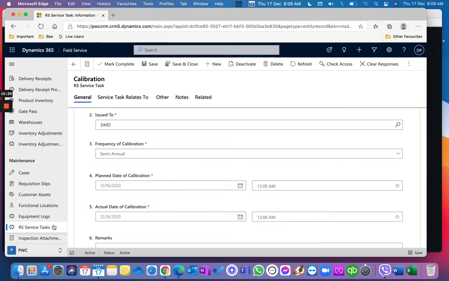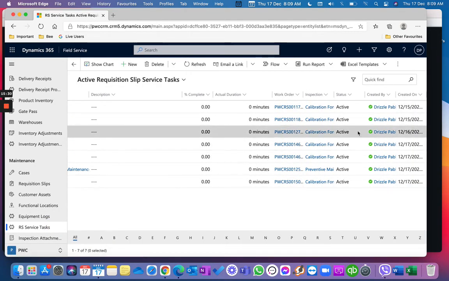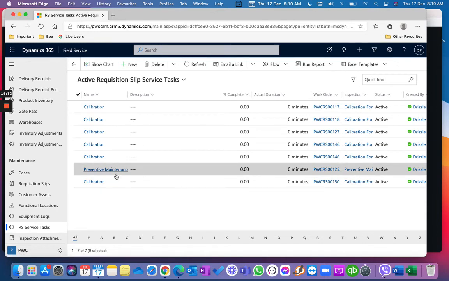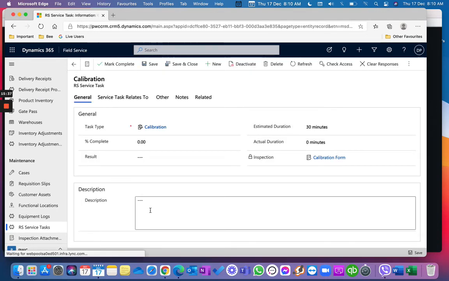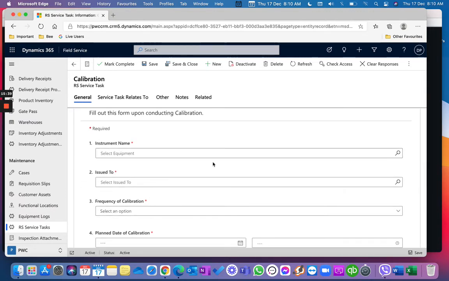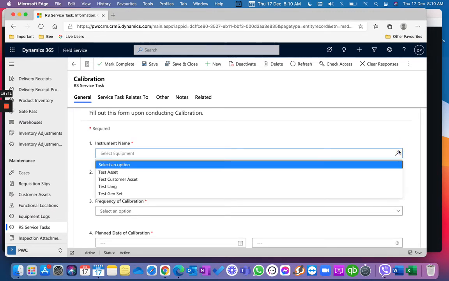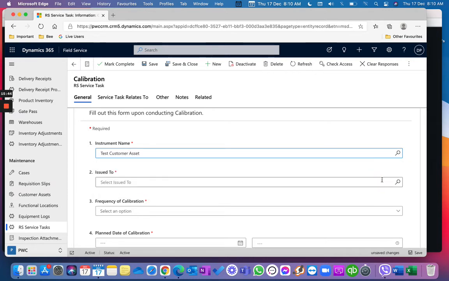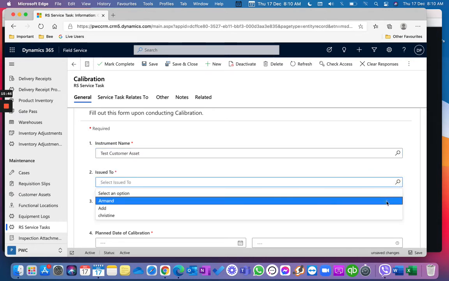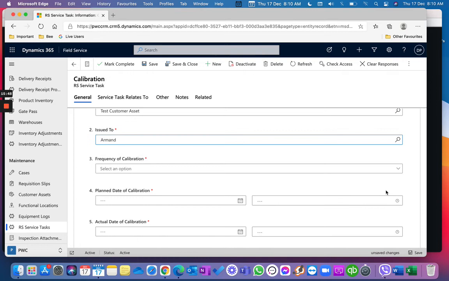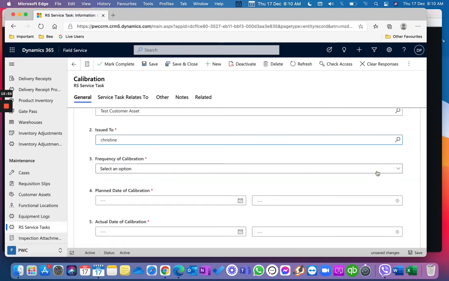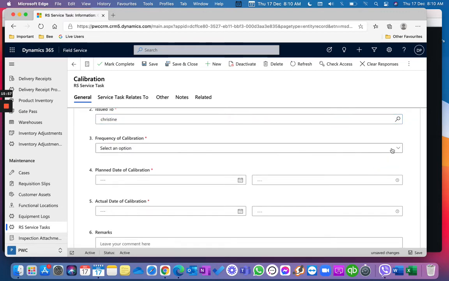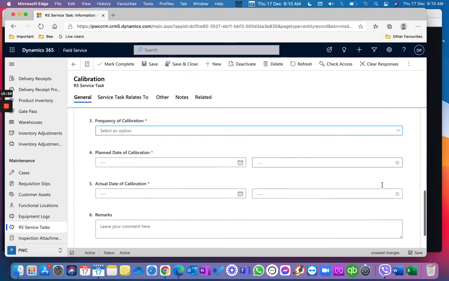So this was the one that I created, sorry. So, alright, at the bottom is the one that we created. So just click on calibration. And then, instrument name is customer issued to Armand. Example. So, yeah, these are just examples. Frequency of calibration. And there.